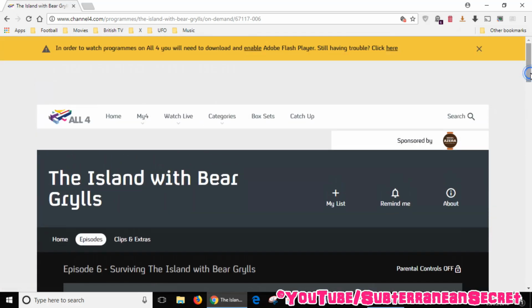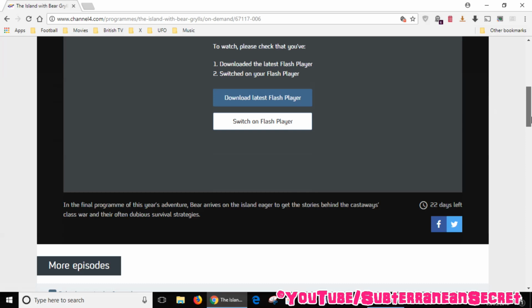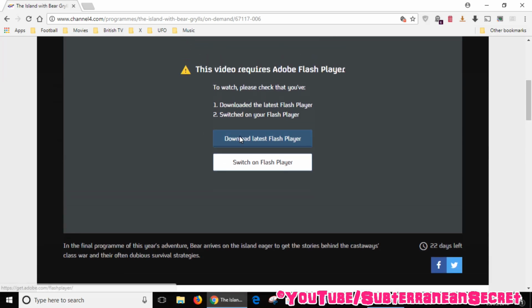Now you get this message here: in order to watch programs on All 4, you will need to download and enable Adobe Flash Player. I've already got it installed, so basically what you have to do, if you haven't got it, make sure you download it first, and then you need to click on switch on Flash Player.